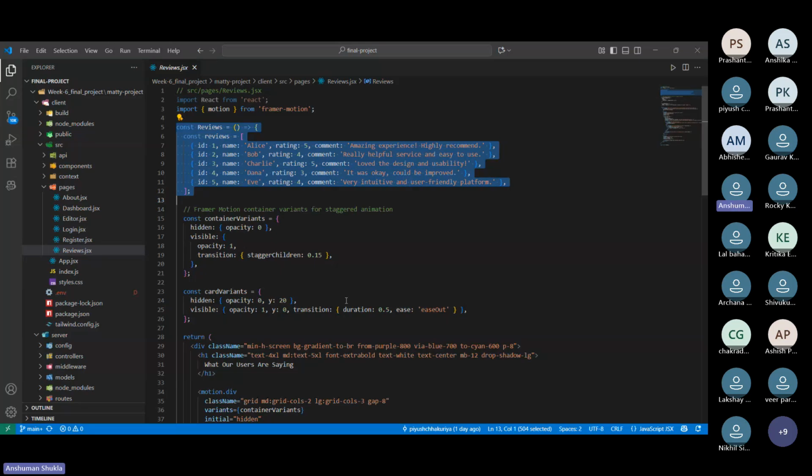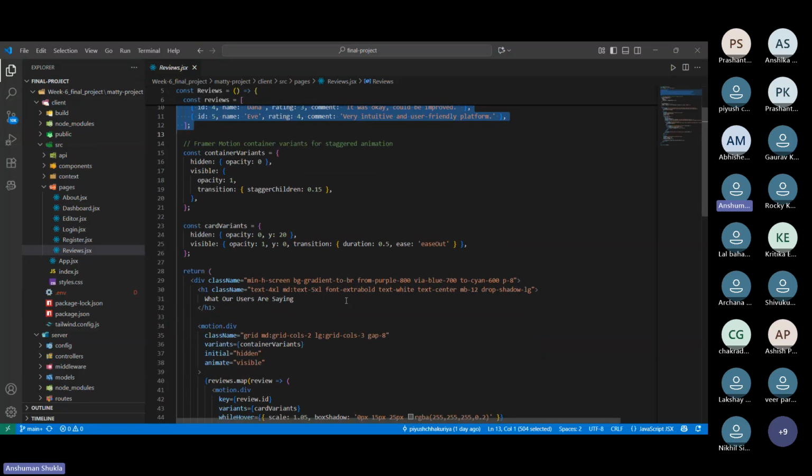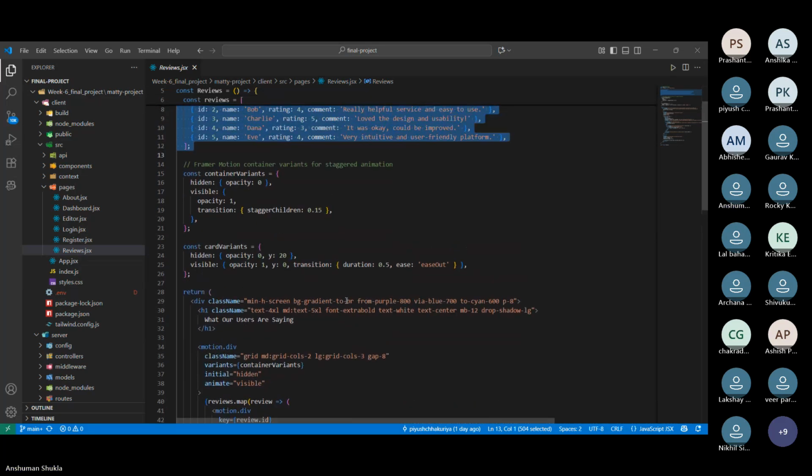Animation variants. For animation variants we have used two. The first one is the container variant, which controls the animation for the overall container. It defines two states: hidden, opacity 0, and visible, opacity 1, with transition staggerChildren 0.15. This means the container will first be hidden and then become visible with a slight delay between each child animation.